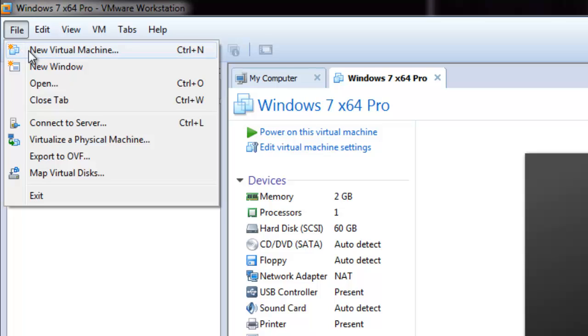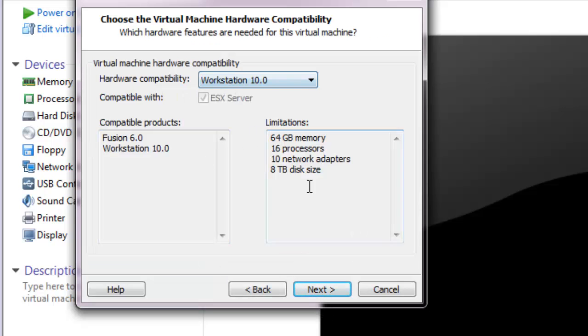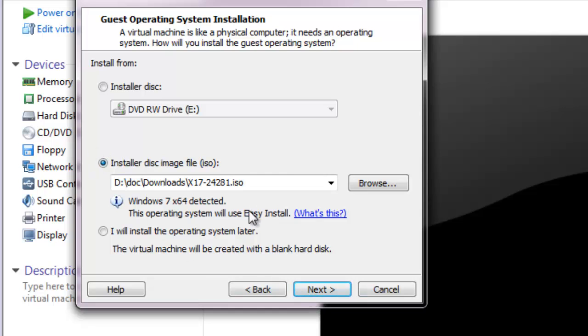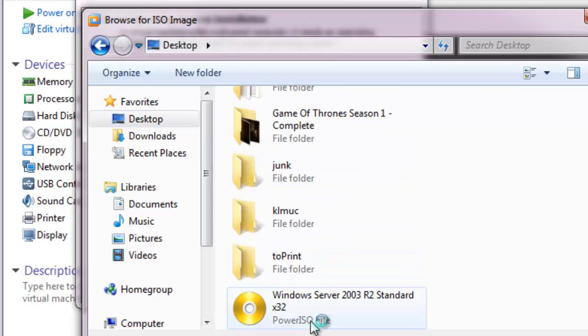You go to File and New Virtual Machine. A small window comes up, just leave everything like this. I want you to choose Custom (advanced). By default it is Typical, so just choose Custom (advanced). Here we give it the default. Then you need to choose your installation media. If you're using a CD, select your CD. If you're not using a CD and have an ISO file, then browse for the ISO file. Go for the ISO file.